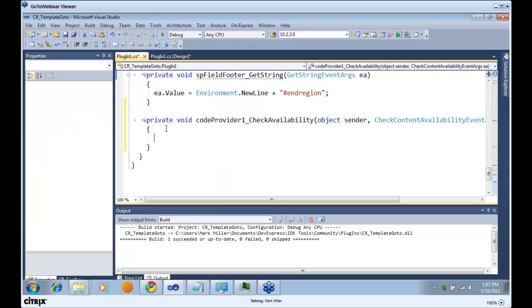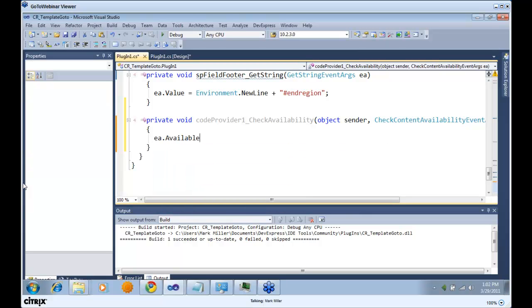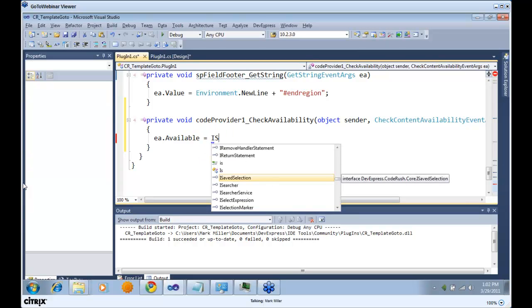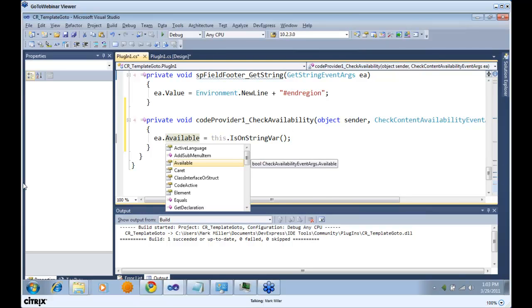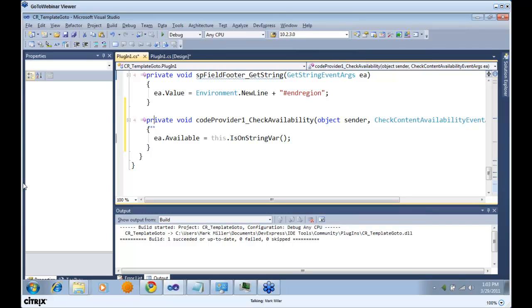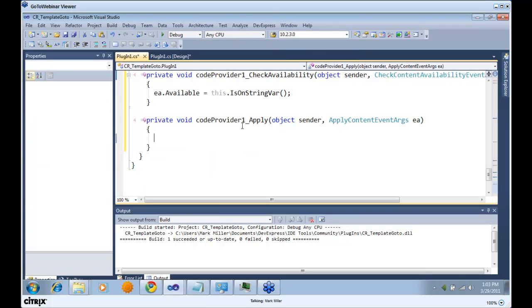So in check availability, we're going to come in here, and we're going to say ea.available equals, and we're going to call the method we just made. Hold on. This dot is on string var. Okay? So that'll be our availability call. Right? That's just a bool. And then there's another event we need to handle, which is apply. And this is where we need to generate the code.